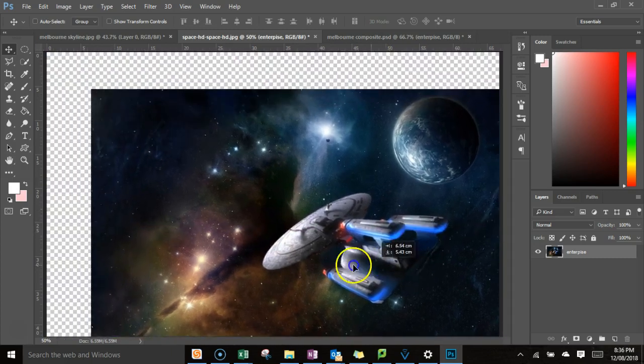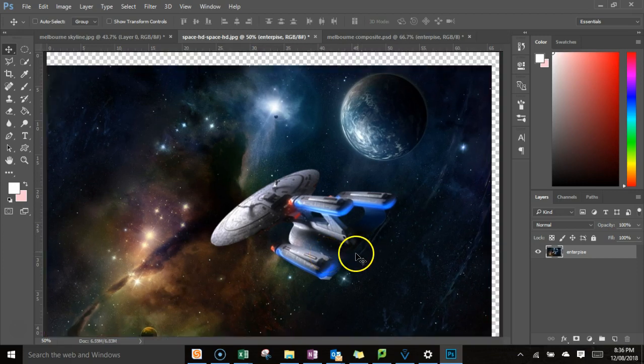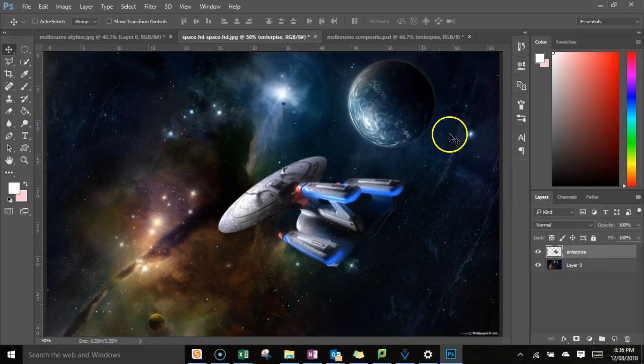You'll notice that I can't move the spaceship around anymore. It's all one layer, so I might actually undo that. Oops. Okay, so merging layers is sometimes useful if you want to create an effect or do a filter on the whole image.